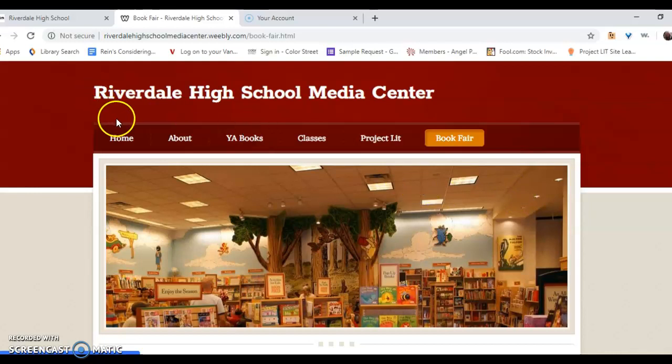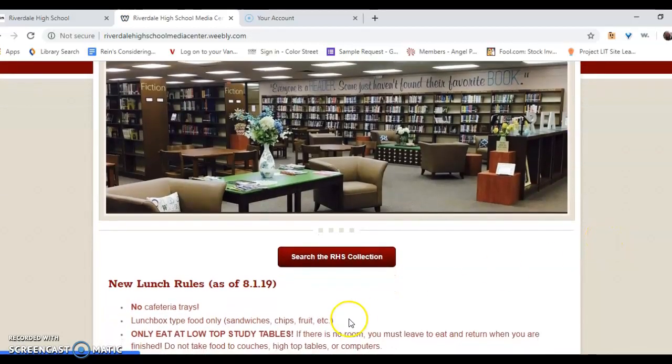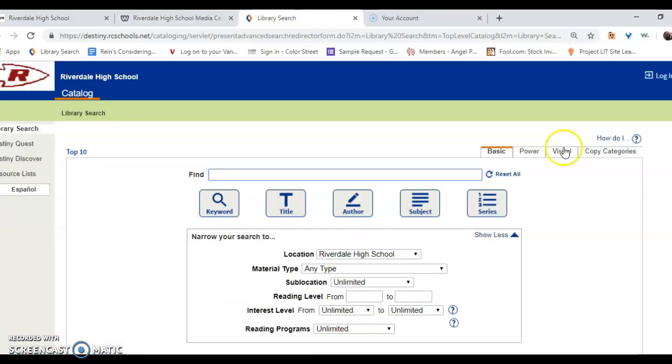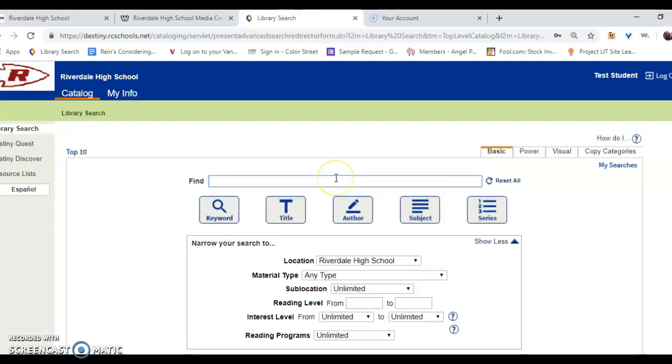So, if we go back home, I will show you how to search for books. Your first job is going to be to click the button that says Search the RHS Collection. Then you're going to go over to where it says Login over here. Enter in your username and then your password. Press Login. And then you will see the library search page.